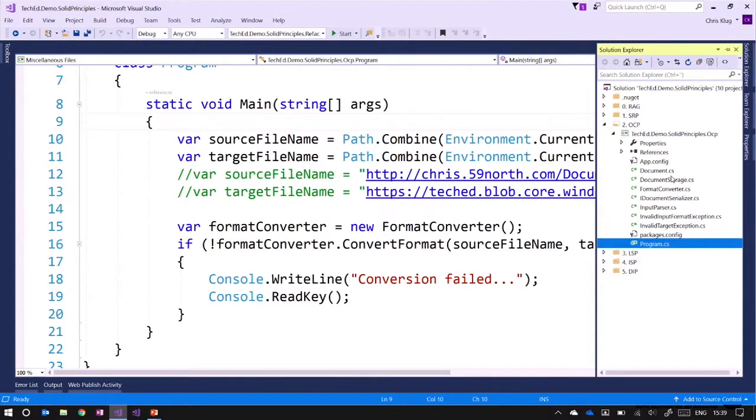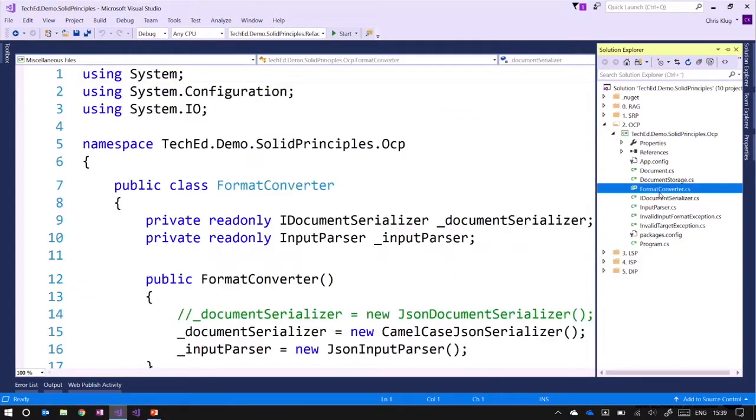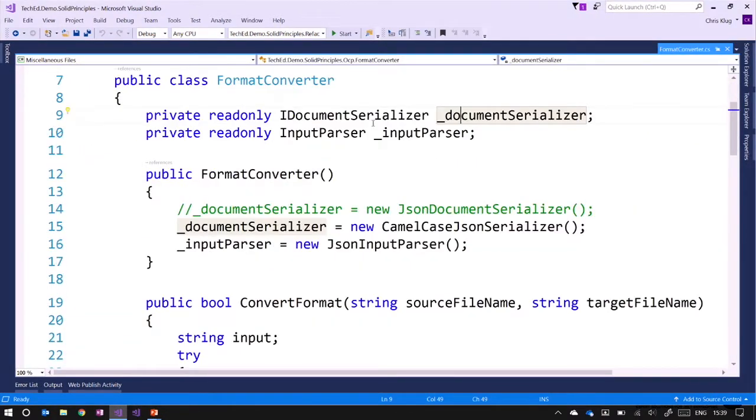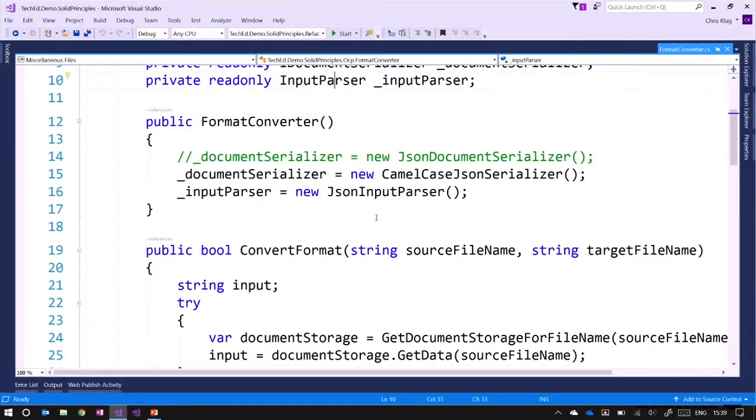We look at the OCP one. Go in here and we look at my program. You'll see that my program is pretty much the same. Nothing has changed in here. But if I go in and have a look at my format converter, you'll see that I now have an IDocumentSerializer, which is an interface, so basically polymorphic. And I have an input parser, which is a base class. So you see here that my input parser happens to be a JSON input parser.